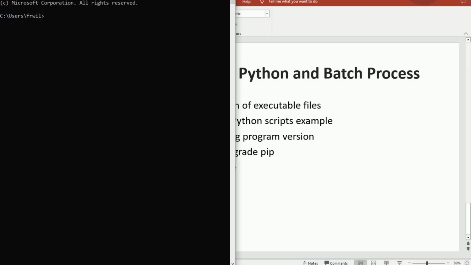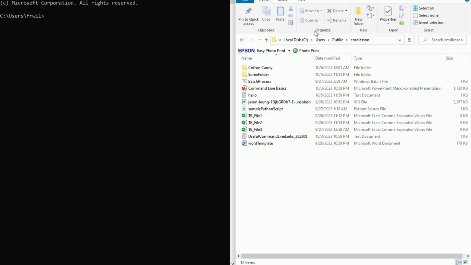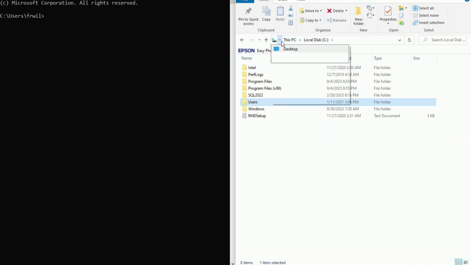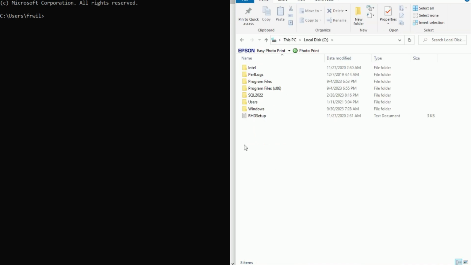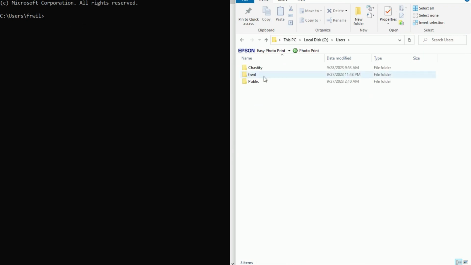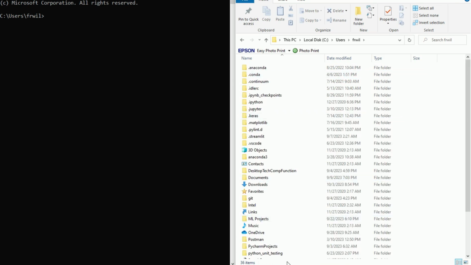I'm going to also open up the Windows Explorer dialog box so that we can get a good idea visually of what's happening. We're in the C drive, and the C drive is the hard drive on my computer. And on this hard drive, there are several folders. We're in the users folder, and inside the users folder, we're in the FR folder.